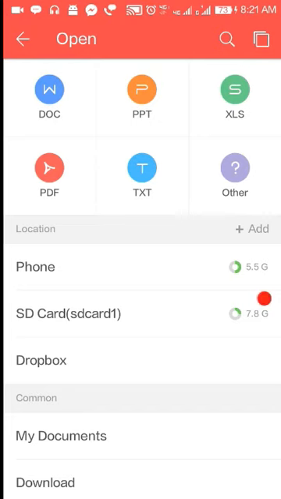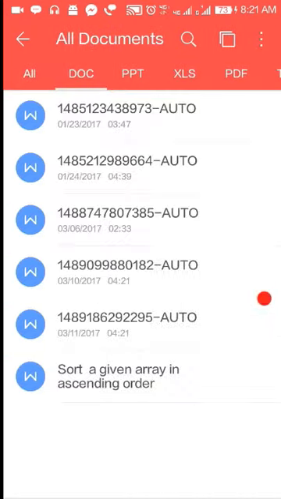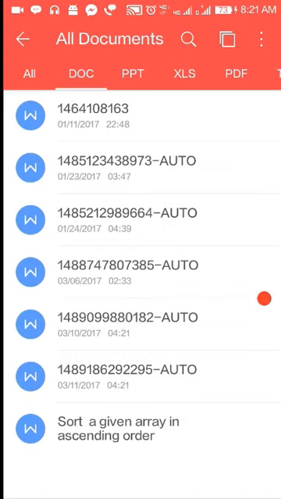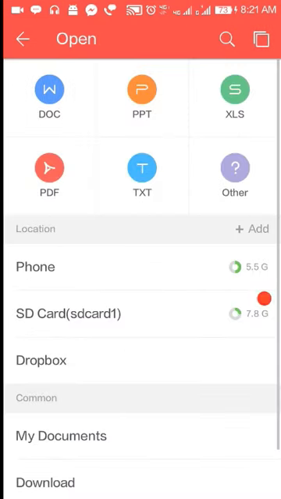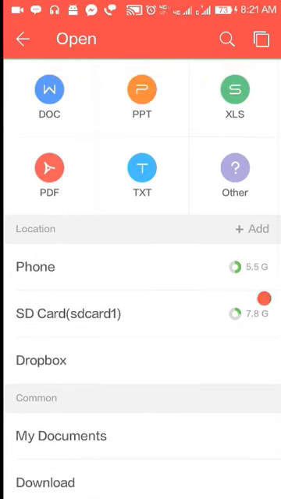Like if you tap on the DOC option, you will get all the docs which are currently available on my device. Yes, the same goes for PPT, XLS, PDF, and TXT as well. So guys, do install this app right now, and enjoy all your PDF files and document files in just a click. So let's check our next app.